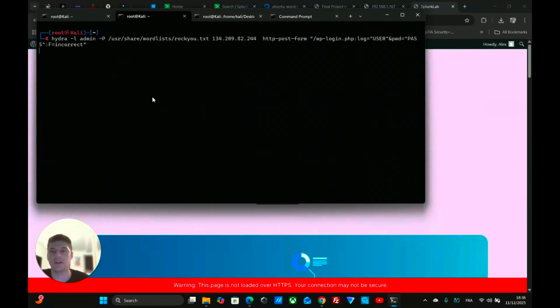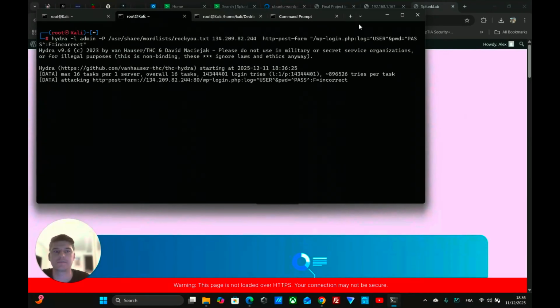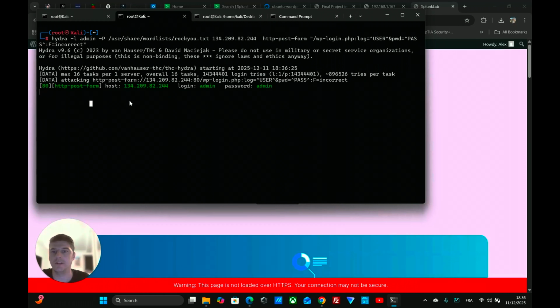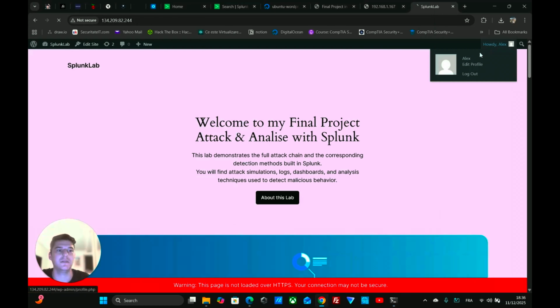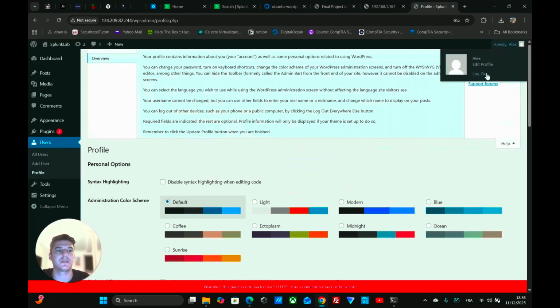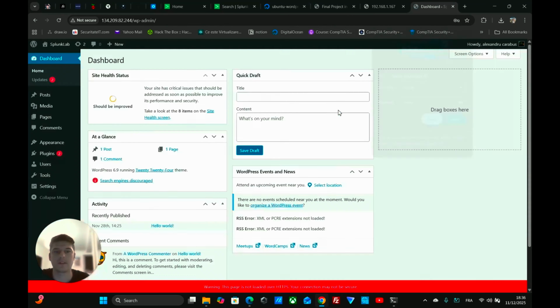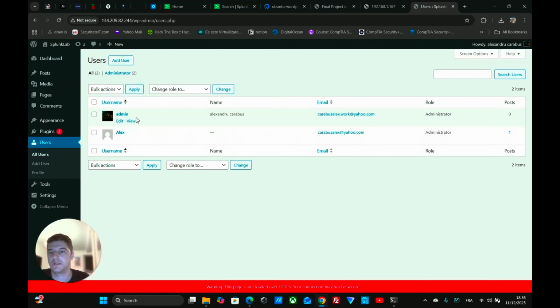Let's try with Hydra. It's much faster. So look at this. From port 80, the HTTP, the host is my IP, the login is admin and admin. Let's log out using admin. Okay, never mind. Let's delete the user, admin, delete, apply.